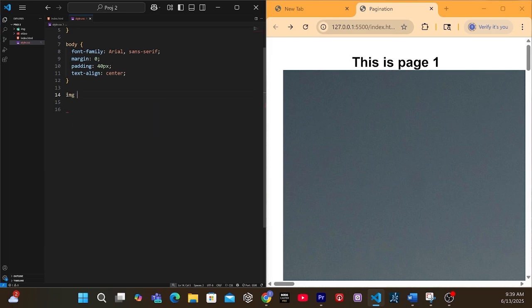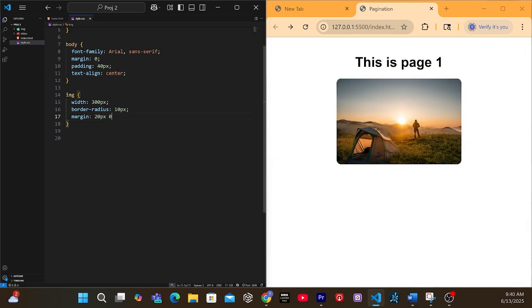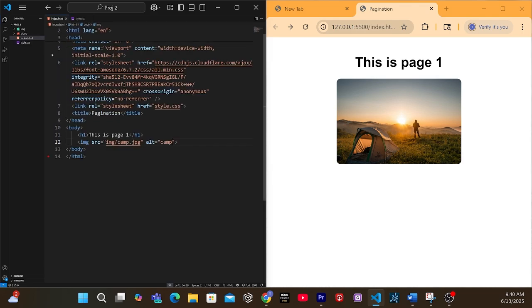So I'm going to go IMG, and we'll say width 300 pixels, and we'll add a border radius of 10 pixels, and we'll add margin of 20 pixels and 0. All right, so now we've resized. All of our images will be resized, so it'll make it a lot better as we continue on.